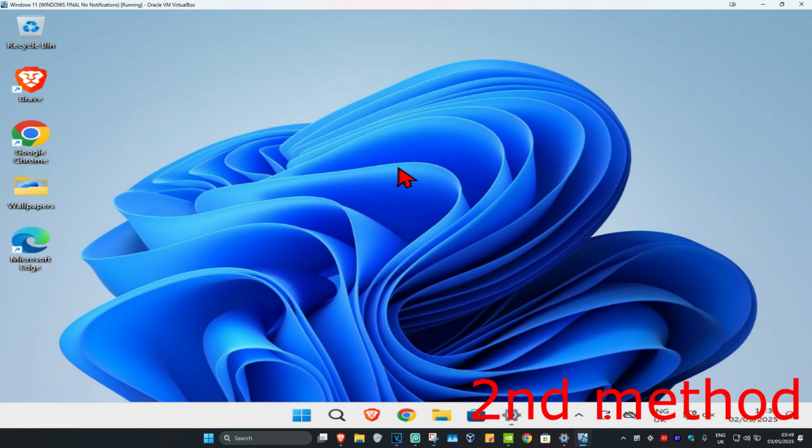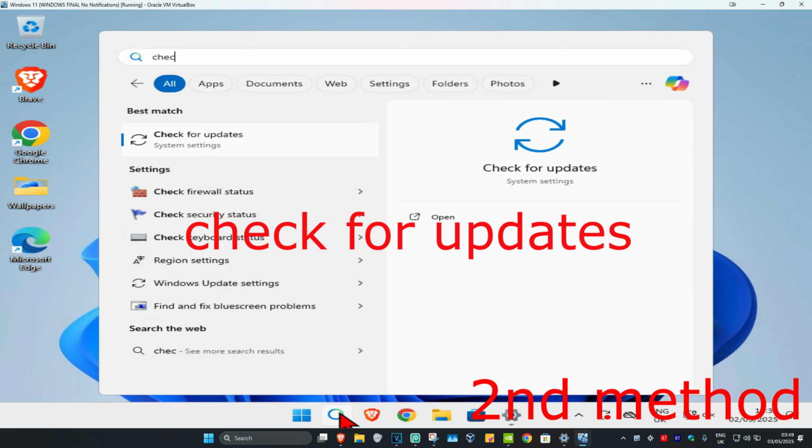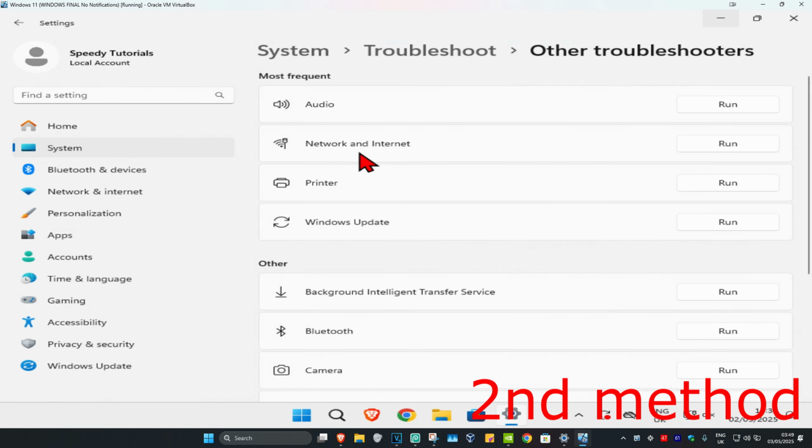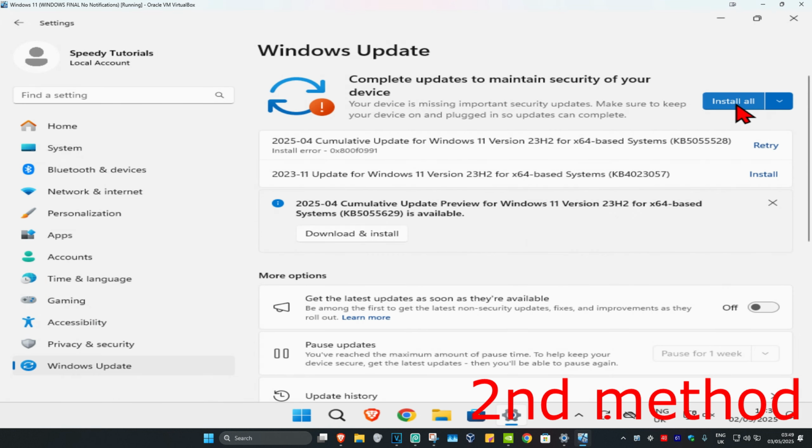For the second method, you're going to head over to search and type in check for updates. Click on it. Now once you're on this, you're going to click on check for updates. Make sure that your computer is fully up to date.